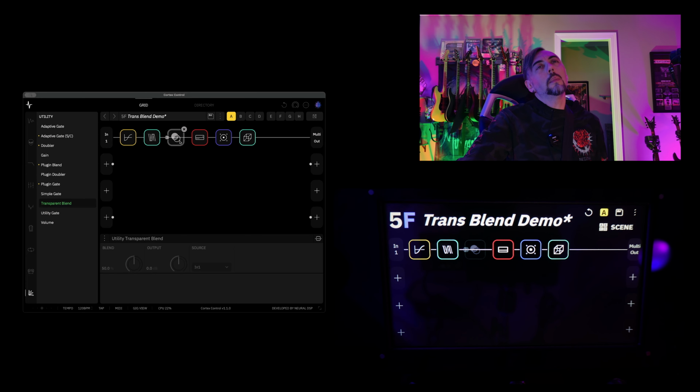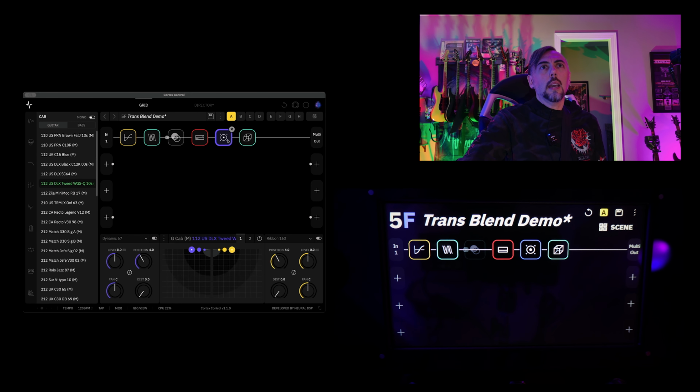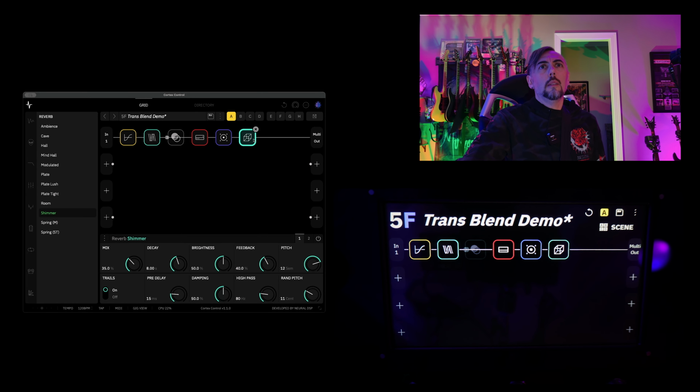We're gonna take a look at that in a minute, but let me get through the rest of this preset so that way you can see quickly. So next we have a Bhagna Vishnu 20th clean. No changes whatsoever on this. I literally dragged it from the standard amp presets. For the cab, I have a 112 US Deluxe Tweed. Just something simple, clean. And then finally, I have a shimmer reverb at the end.